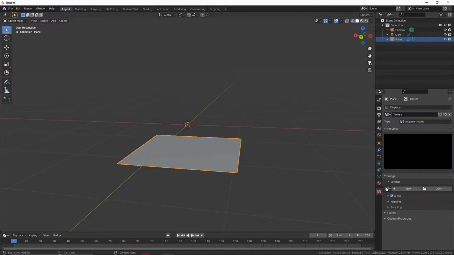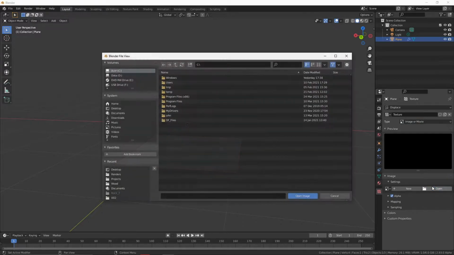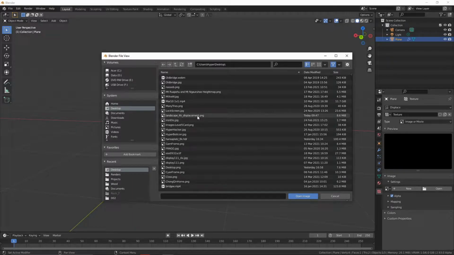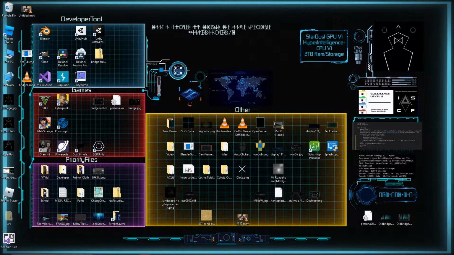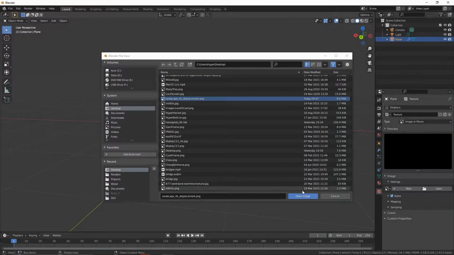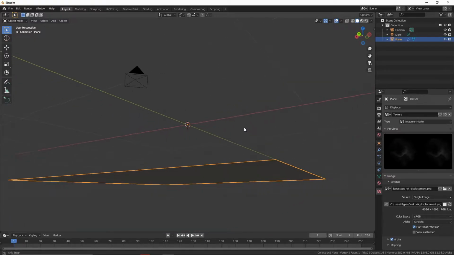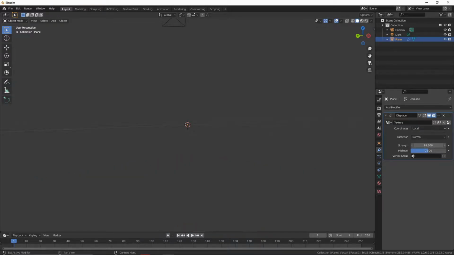This should drop you to here. Now you can choose a lot of pictures or textures to displace this plane, but we have a texture, so I'm just going to find it, and I think it's this. Yeah. So open that up, and right now you can't really see anything because it has no geometry to work with.